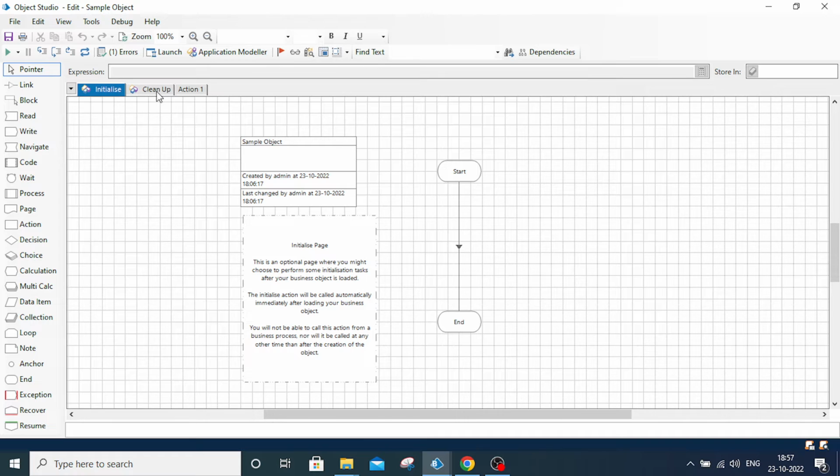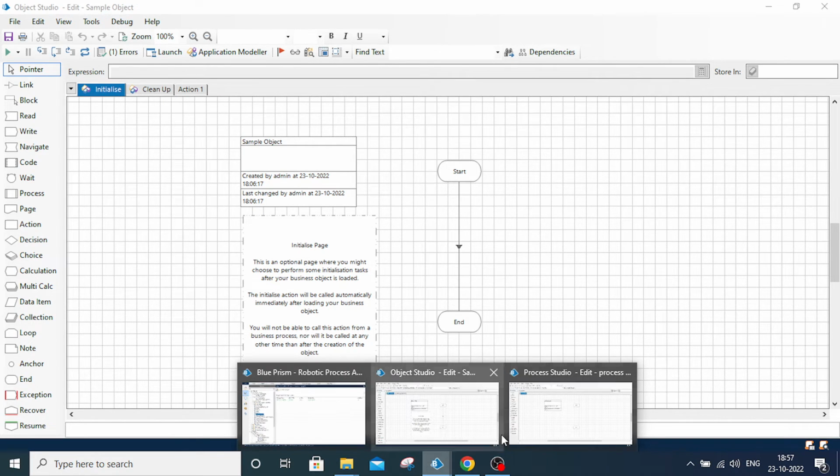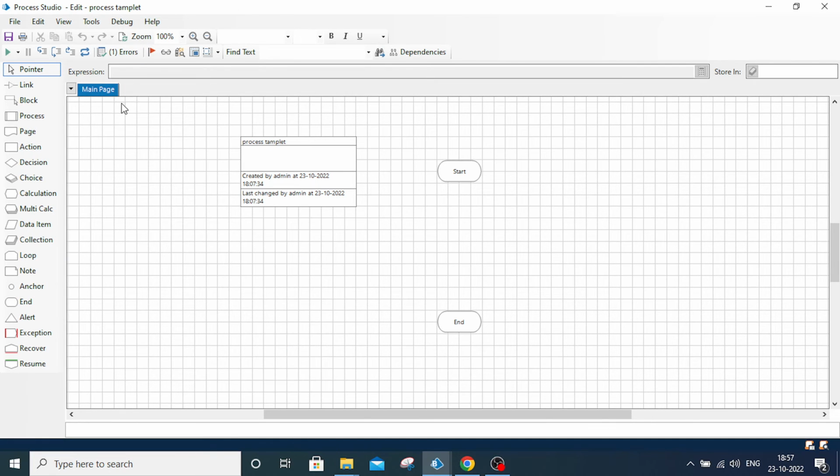Okay. After that, the second one is the initialize and cleanup actions. These are the default pages available in the Object Studio. And if we are talking about the Process Studio, the main page is the default page available in the Process Studio.